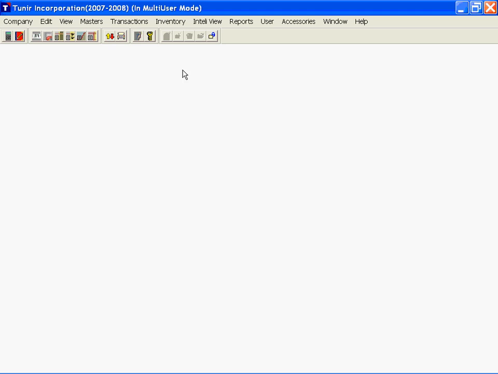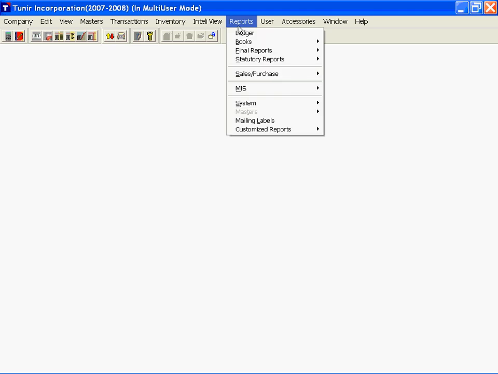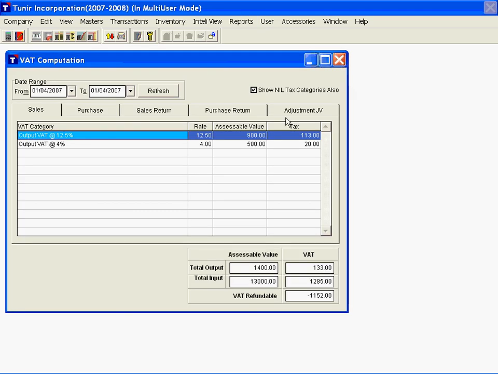We have created purchase and sales vouchers. Now we will see the weight reports. This is all you need to do to maintain weight in Tunir Accountant, which is just nothing if you compare with the process used by competing products. We will now go to the weight computation portion and see how the computation is being generated.